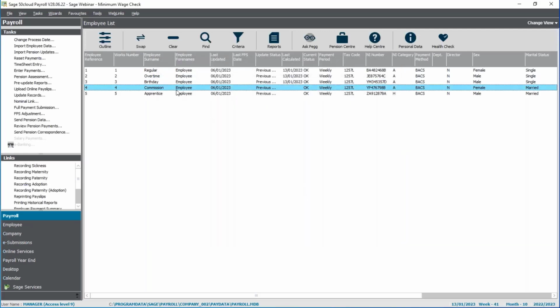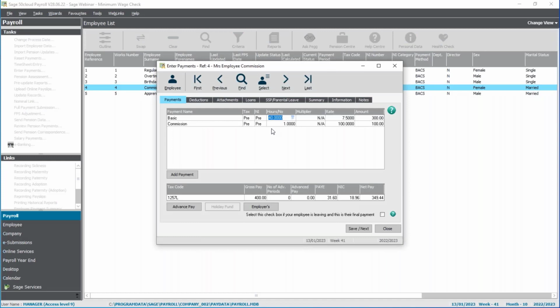A couple of others to show you. The next one receives a mixture of basic and commission. So if I go into the enter payment screen, we've got 40 hours, an hourly rate of £7.50, and they've also earned £100 commission. So looking at the gross pay there, £400, 40 hours worked, that's £10 an hour.